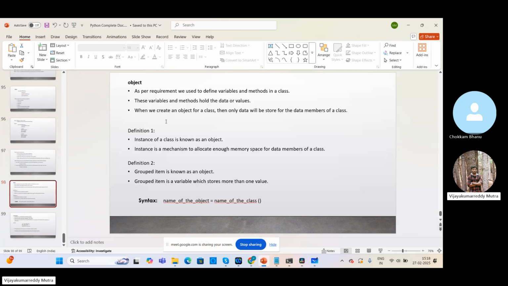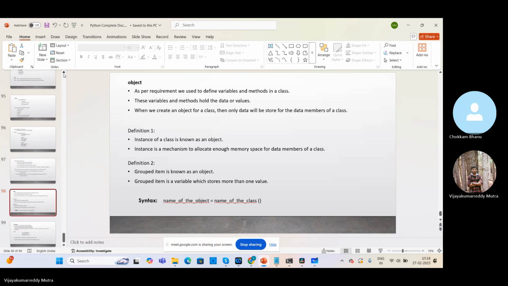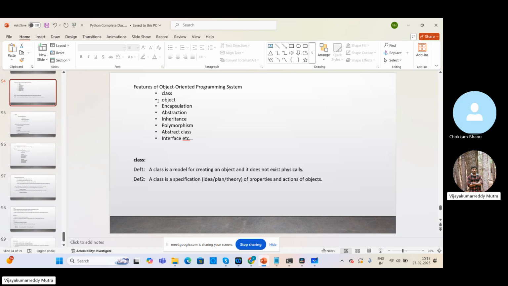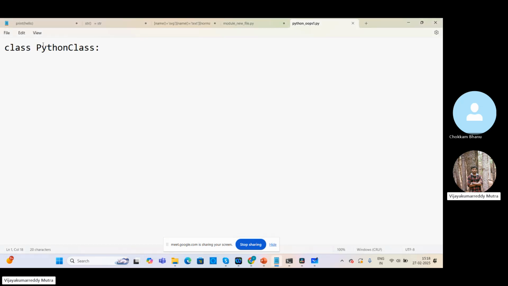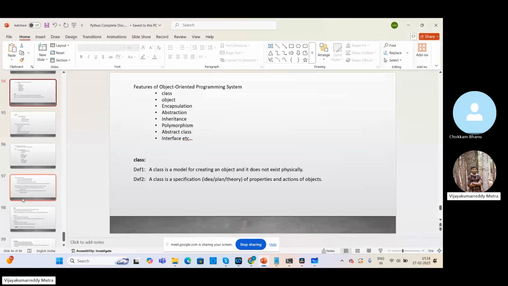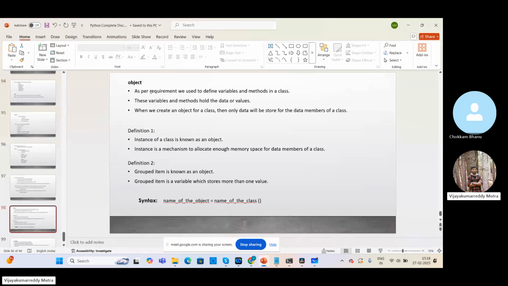Yeah, now the main thing is the class and object. You just saw the features, right? What is a class? Now we simply create a class, that's fine. Now we are talking about the object, what it is. Now we discussed only the planning, that is the 3D model of the building. Now we need to construct it, right? That is called an object. So as per requirement, we define variables and methods in a class. These variables and methods should hold the data or value.